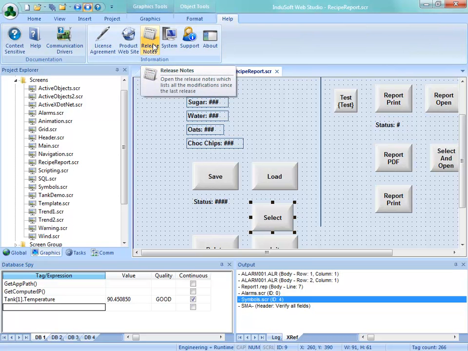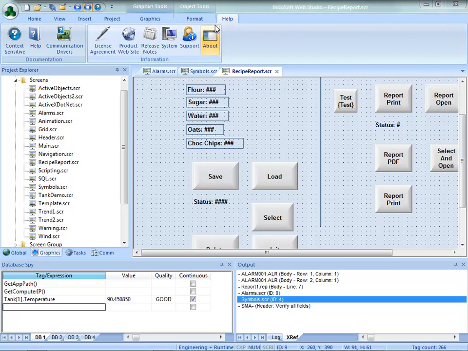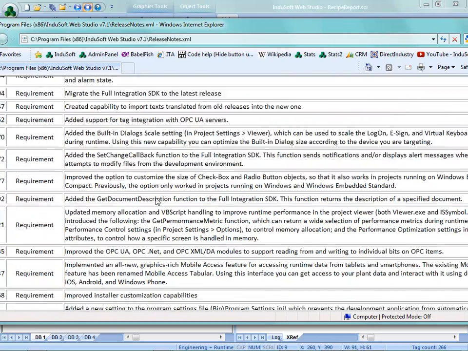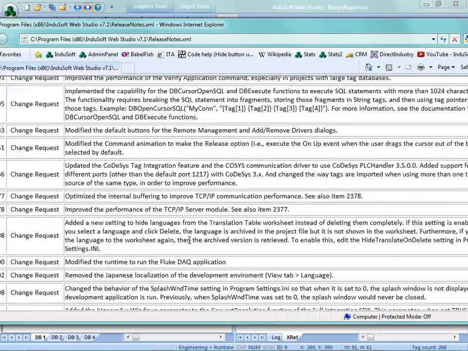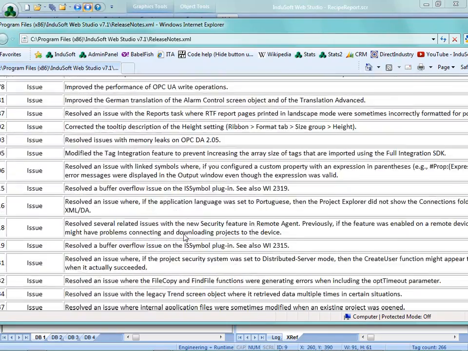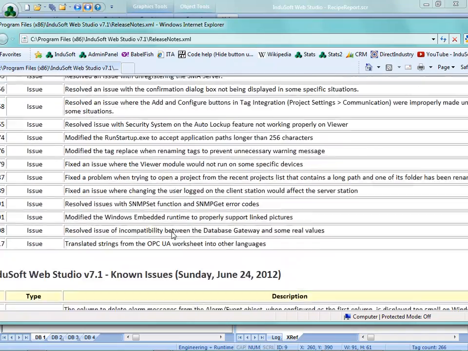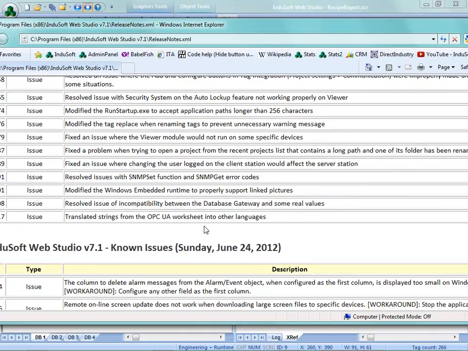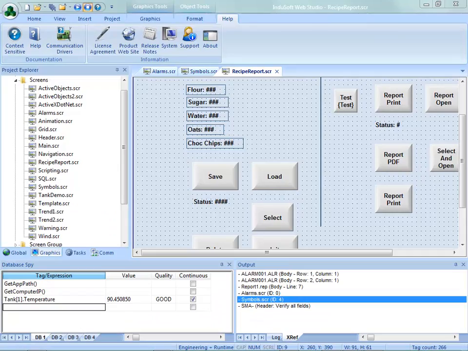As far as release notes go, you can check to see is that particular function fixed. So there's a particular list that shows you. And what we've done in this version 7.1 is, after the list of things that we've modified or changed, any known issues and any potential workarounds for those issues are listed in there as well. So that's a feature that you can use.